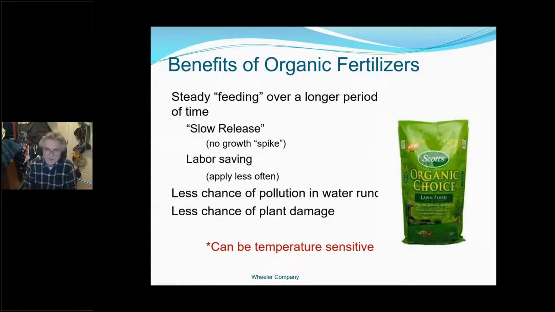Now that last line there, organic fertilizers typically don't work, or the fertilizer part of them is not released during cold temperatures. So if the nights are going to fall below 45, your organic fertilizers are just not going to work. But your organic fertilizers can be used during spring, summer, and fall, and a very little chance of burning using them. Next.